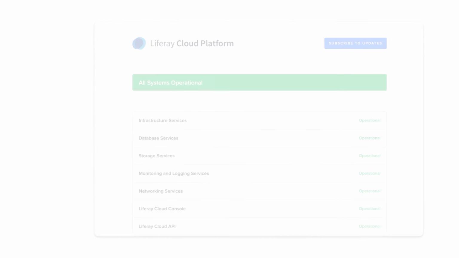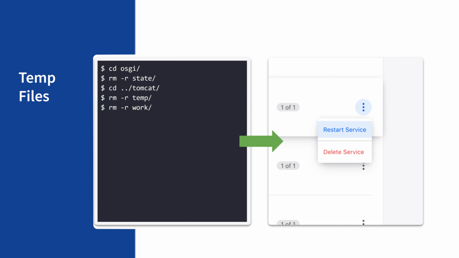A common troubleshooting step for many application servers is to delete temporary files. But you're in luck. Gone are the days of needing to manually delete temporary files. With DXP Cloud, since only the most important files are persisted via volumes, you can simply restart the Liferay service and these temporary files are cleared for you.